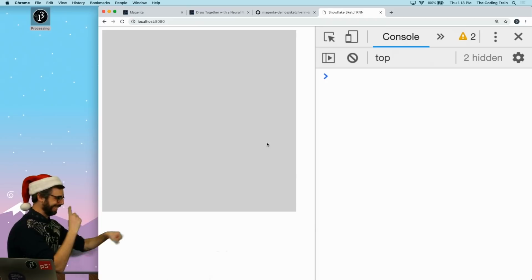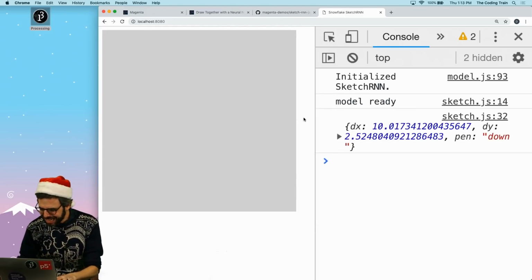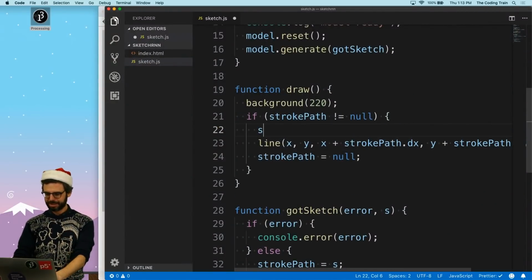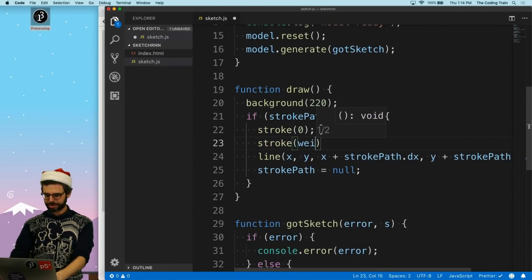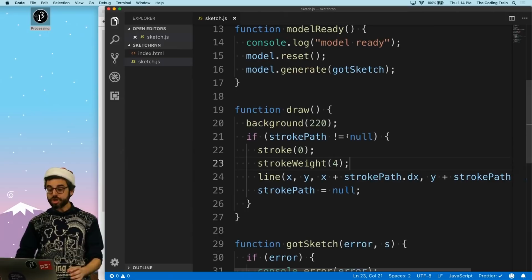Here it goes. Do you see it? Is there a line? Why didn't I see that line? Oh, stroke 0? Stroke weight 4. What did I miss? Line. Oh, you know what?